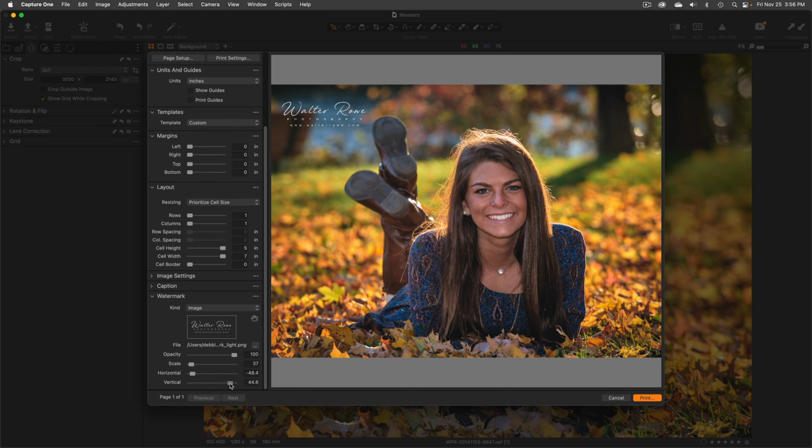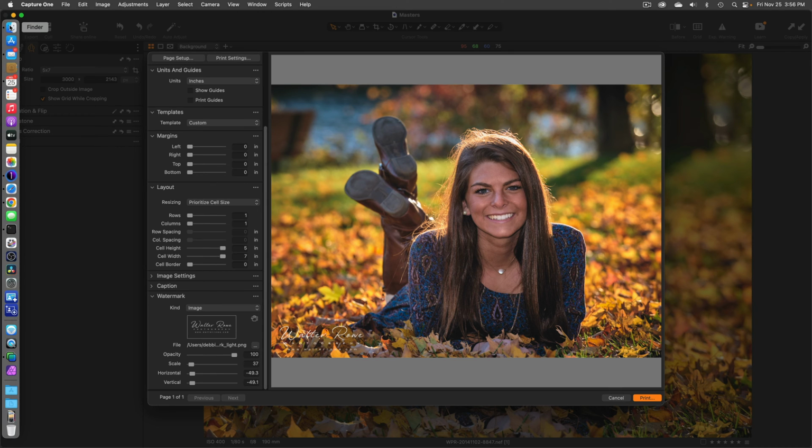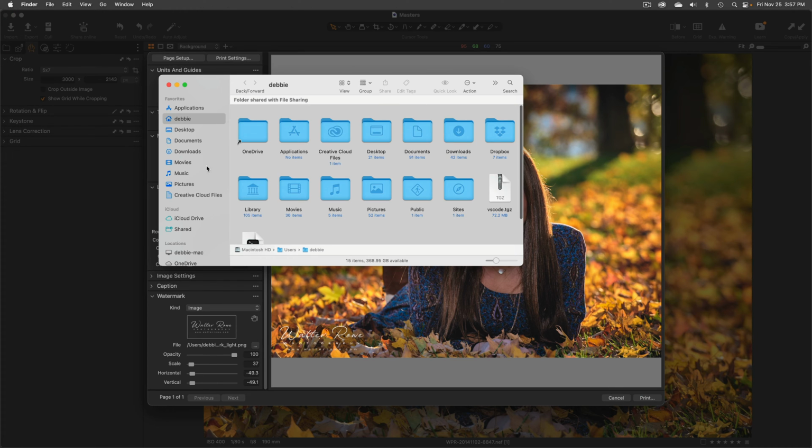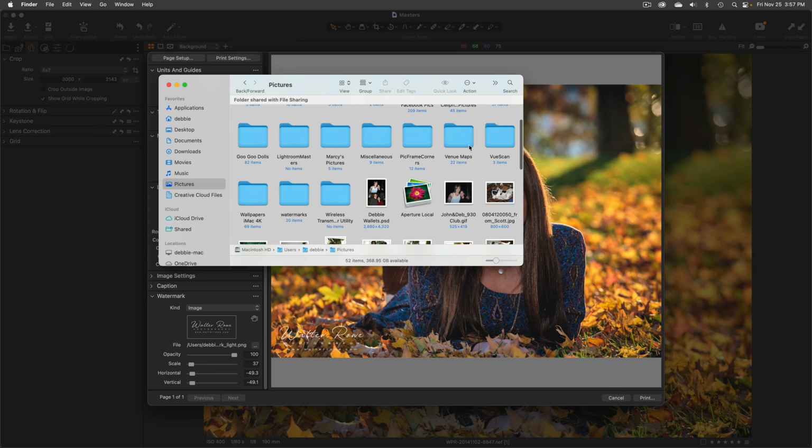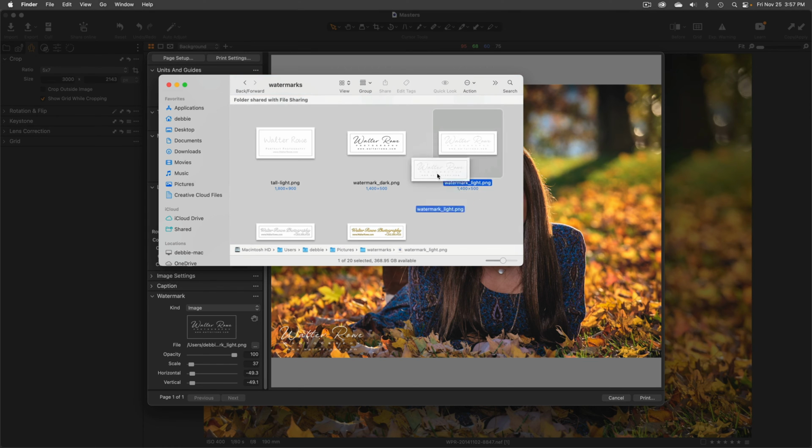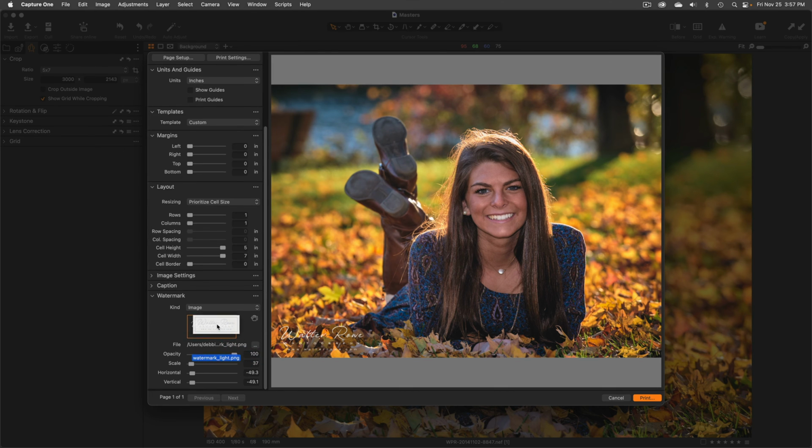Maybe I want to actually put it up there in the top left corner. Yeah, I tend to prefer it in the bottom left, but I'm just illustrating the interface here. So this is how you place it. How you set it is you just go into your folders and you pick your watermark and you drag and drop it right onto that square where it says watermark. And that will take care of that.